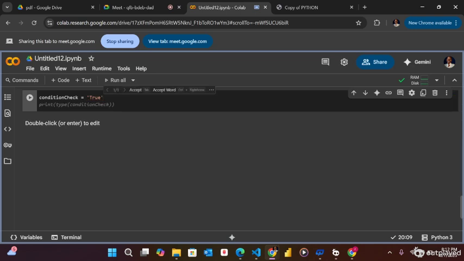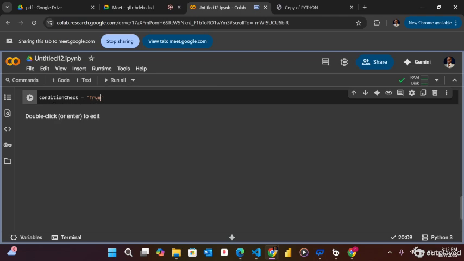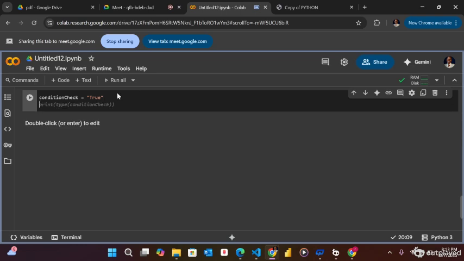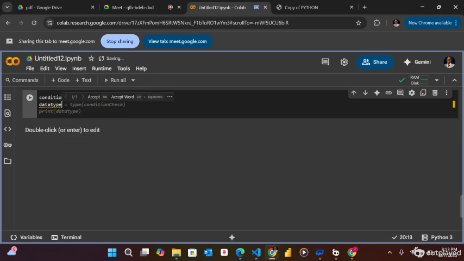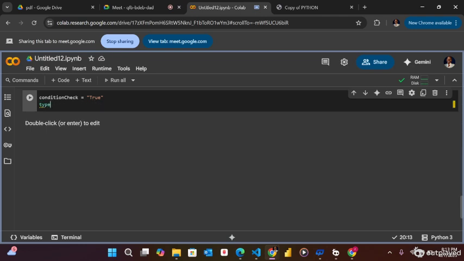So with quote, either the single or double quote works, just that it has to be uniform. If you start with a single quote, you have to close with a single quote. If you start with a double quote, you have to close with a double quote. So let's run now and check the data type. Type. So let's check the type of this.